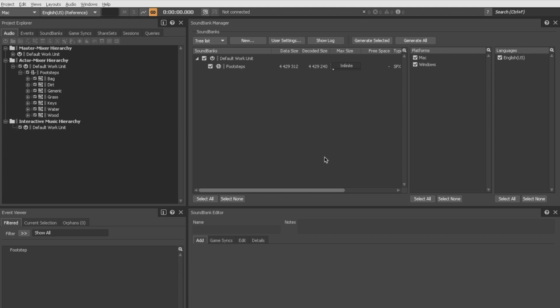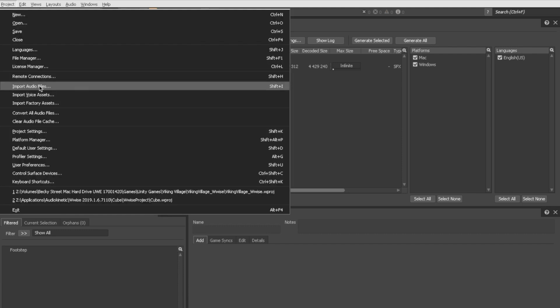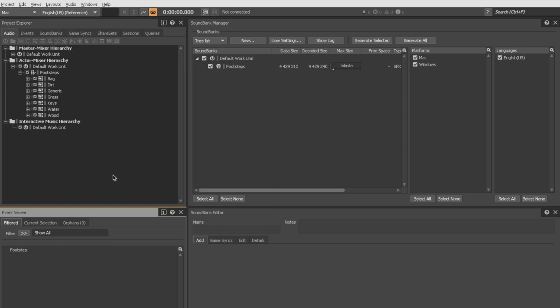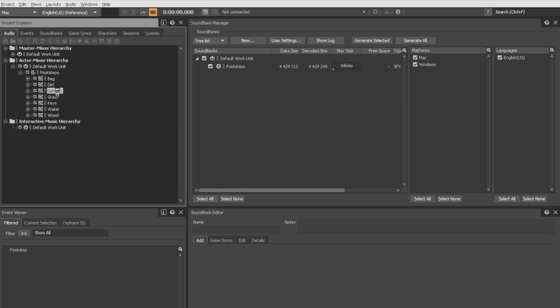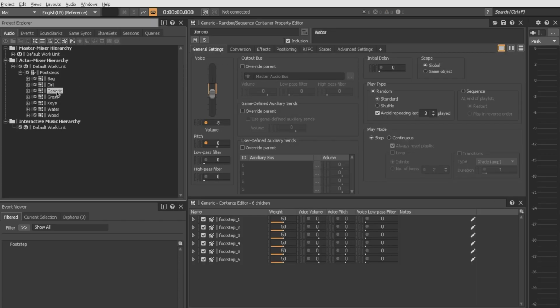Okay, so first of all I went to Project and Import Audio Files, and I selected my whole footsteps folder, which I'd separated into the different groups of sounds that I have. So I have generic footsteps, which I will play a few of now. So they're not on any specific surface, and I then have other surface sweeteners, so I have dirt, grass, water and wood, so that when these footsteps play, the generic footstep will play, plus the surface sweetener.